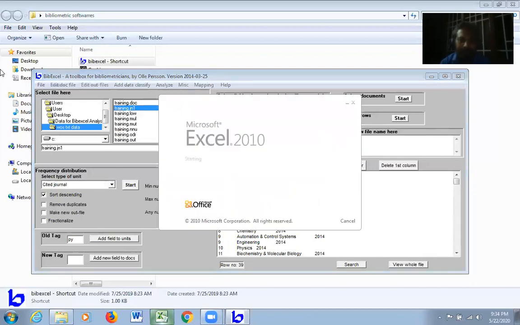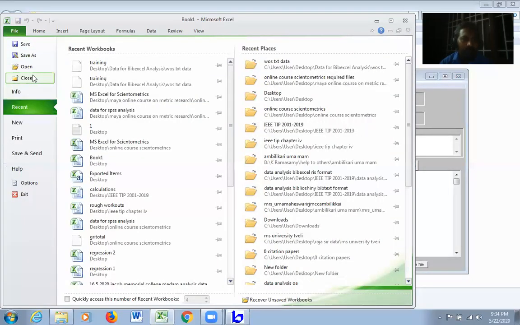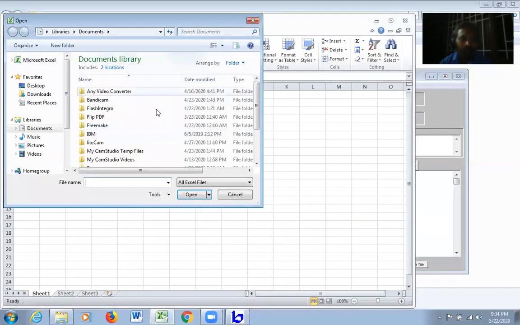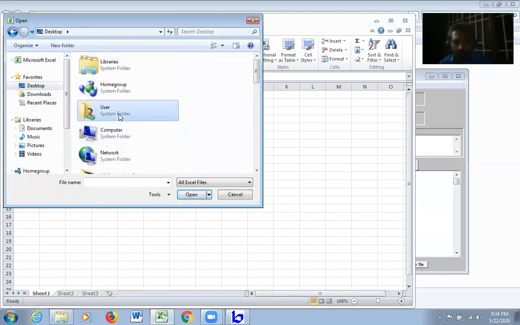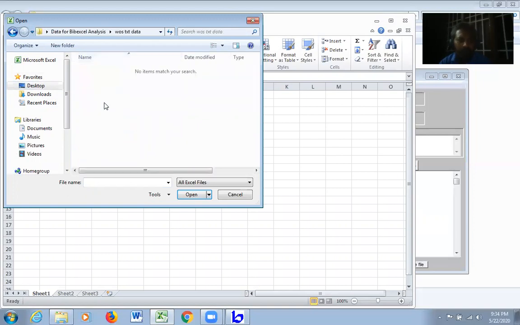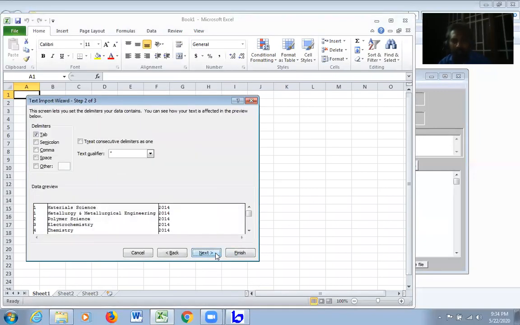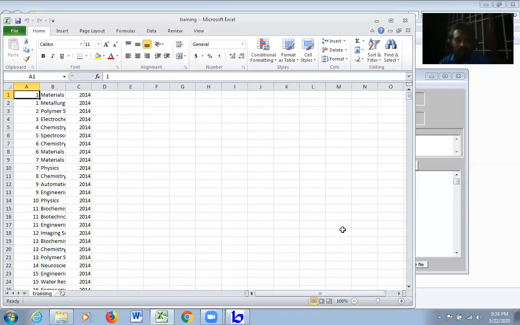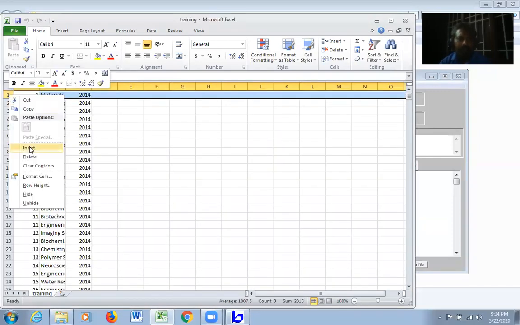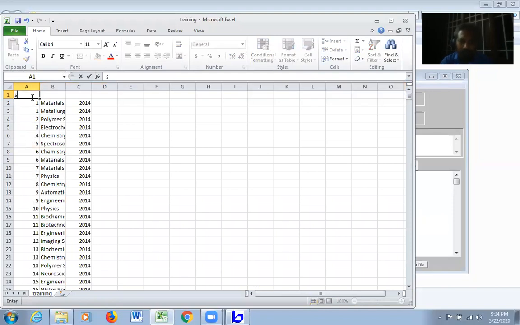You go to MS Excel, fine. Go to open, and let me select my folder. I go to data. I have my file. I click all files. I select training.jn1. I say open. I just split it, next, next, finish. It has come. As usual, let us give the column headings. The first one is serial number. Then research area. Then comes publication year.